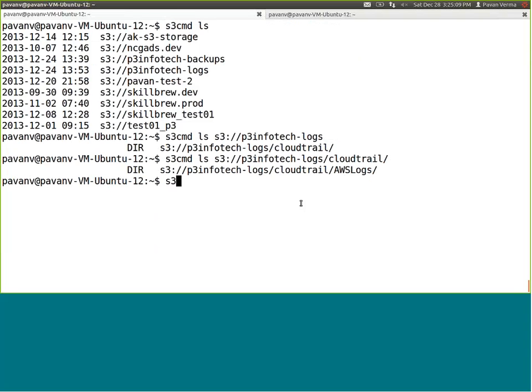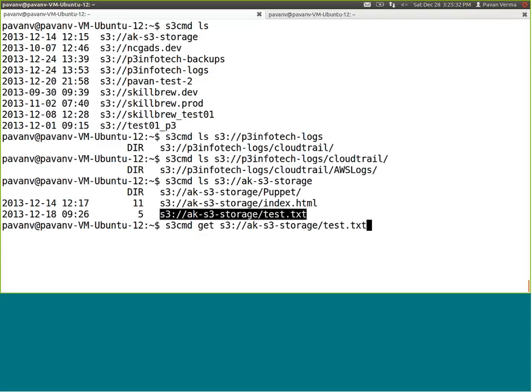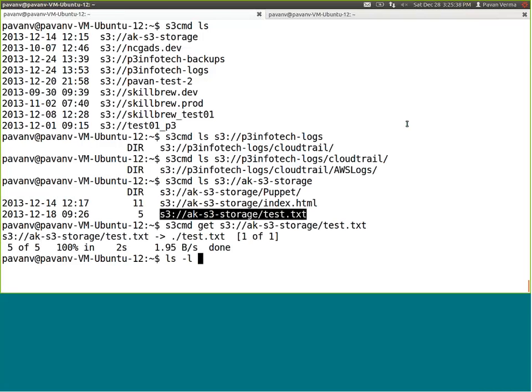And let's try to get a file from one of these buckets. Let's see this bucket. I think this is this year's bucket. Okay, so let's try to get one of these files. So I just do get on that file, and we'll copy it to the local directory. So essentially, we can copy files to S3, copy files from S3 to the local file system, and things like that. So I think that's just a basic demo.